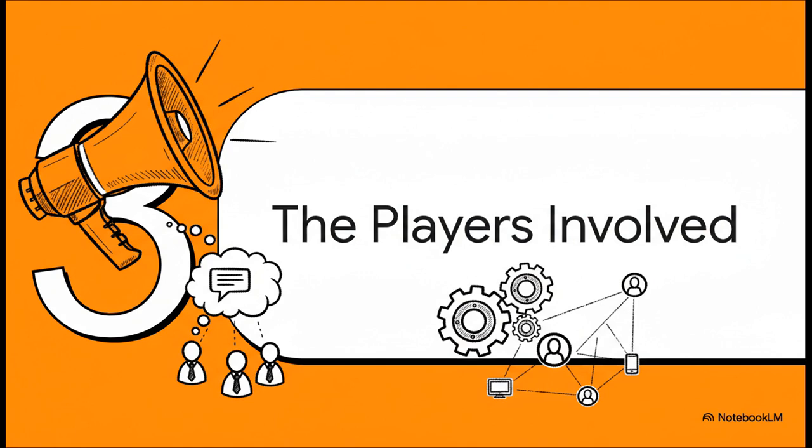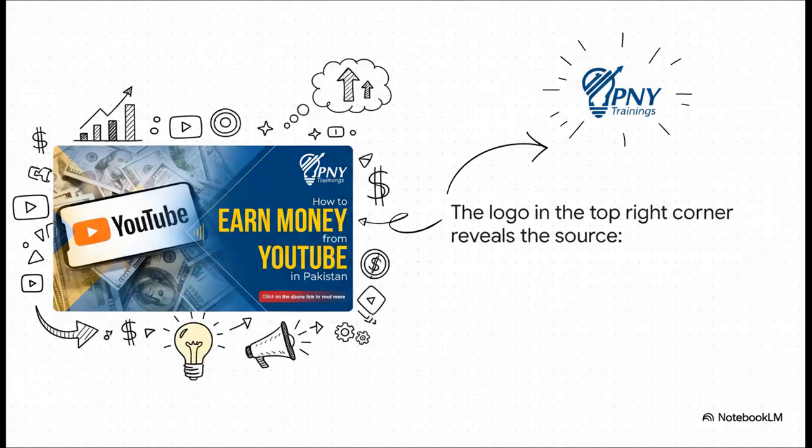All right, so we've decoded the promise, we've broken down the symbols, but who's actually pulling the strings here? Who is the mastermind behind this ad? So if you look really close, up there in the top right corner, you'll spot a logo for a company called PNY Trainings. Now this is huge. It means this ad isn't actually from YouTube. It's from someone else, a third party that's trying to position themselves as the guide to making it big on YouTube. And that is a really, really important distinction to make.